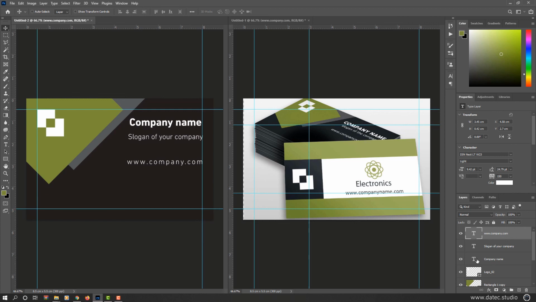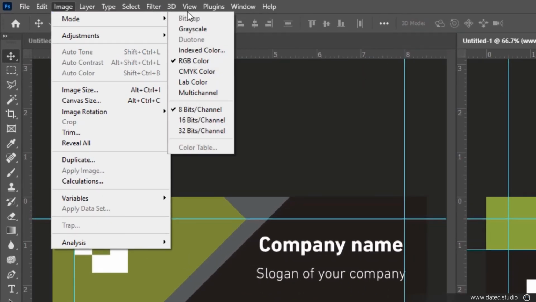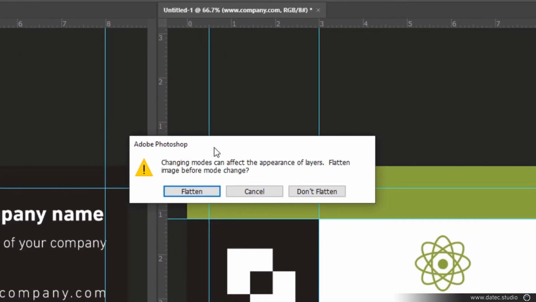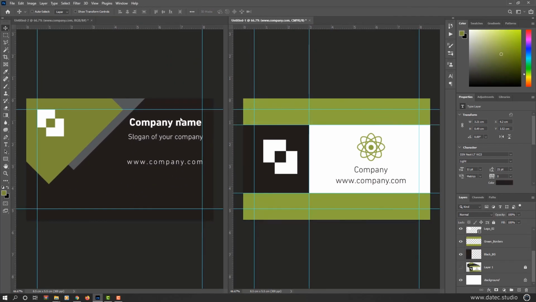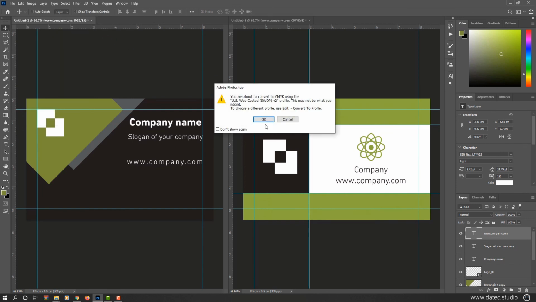That's it. Let me bring our new works here too. So this is the face side and this is the back side. Now if you want to prepare these files for printing, go to the Image menu, Mode, and select CMYK Color. In this dialog box, it's asking would you like to flatten your layers or not. So make sure you select Don't Flatten to not lose any layers. Okay. Also for this file, Image, Mode, CMYK Color, Don't Flatten. Okay.